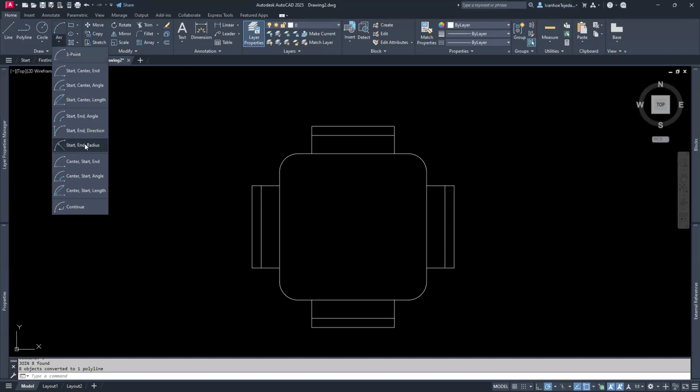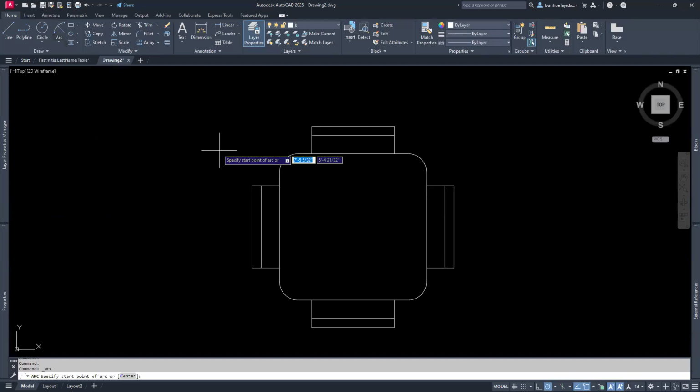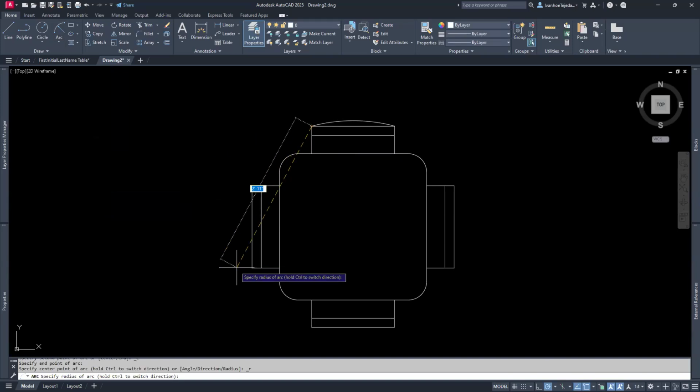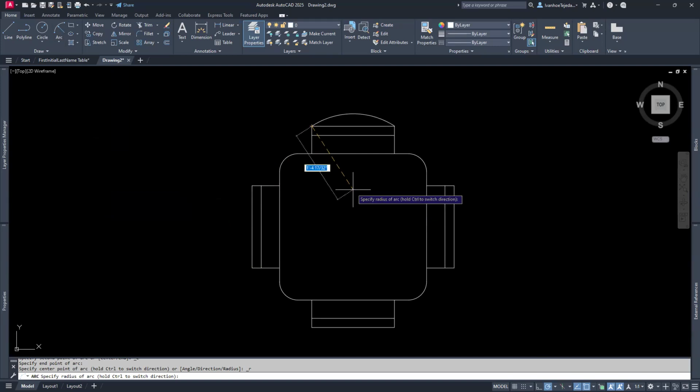Start and radius right here. Click on it. And the arcs get drawn in a counterclockwise direction. So I know that I have to start it here. So I click that as my start point. This would be the end point. And then move your cursor and you'll see how it changes the radius there.